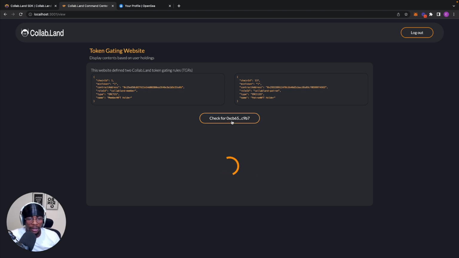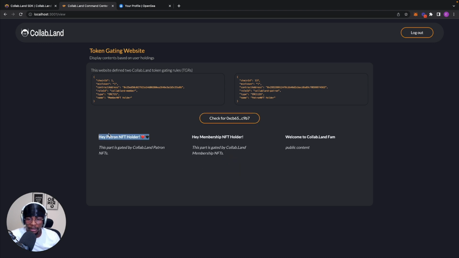So when I click on check, it's going to check my account and then show me the content because I do have the patron NFT and I do have the membership NFT. And that's why I can see this content, right?